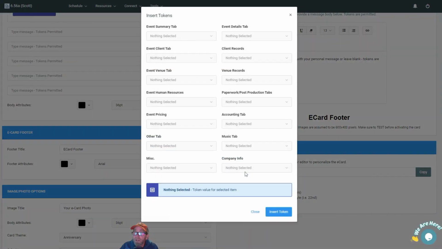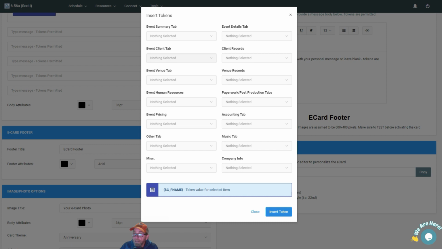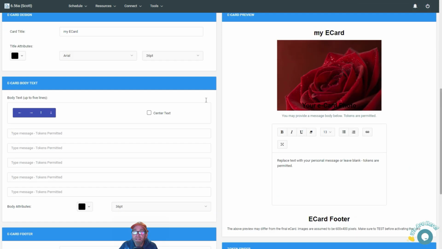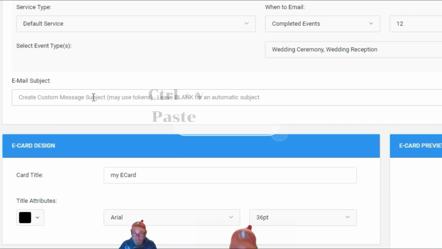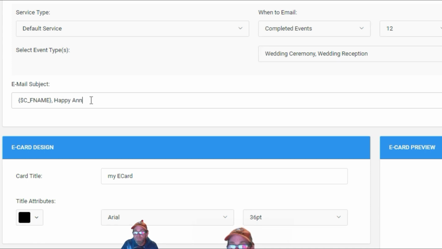And so I want to find the client's first name. So I could go here. There's a client's first name. I click insert token. I can copy it. Okay. That's cleared that out of there. And then I can simply go right up here and press Control V to paste. Happy anniversary.